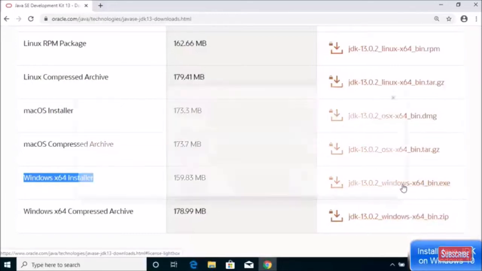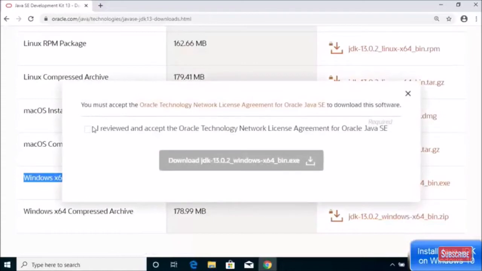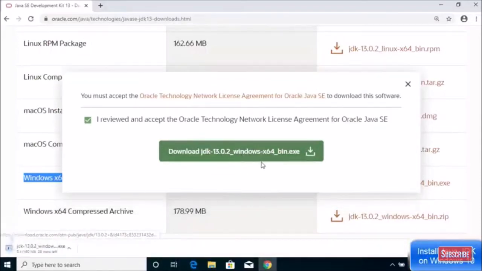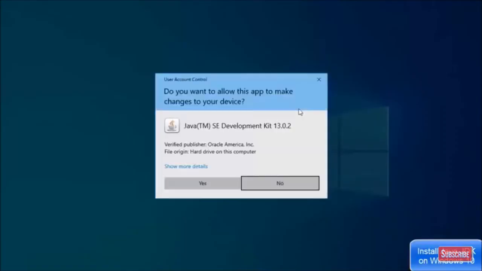Click on the exe file, then I'm going to say I reviewed and accept the Oracle Technology Network License Agreement for this download. Then just click on the jdk-13.0.2_windows-x64_bin.exe. Now once this executable file is downloaded, I'm going to minimize my browser, and here it says, do you want to allow this app to make changes on your device? I'll say yes.